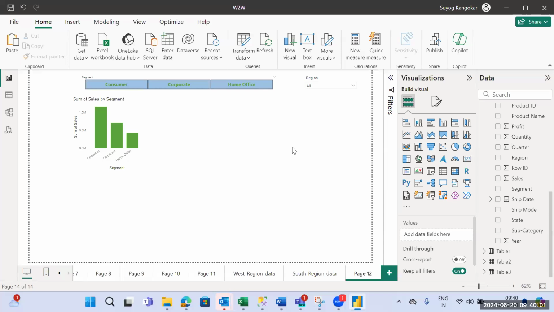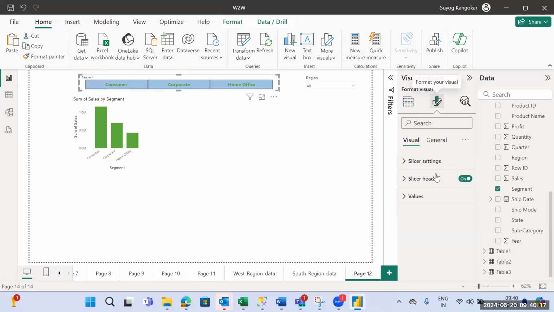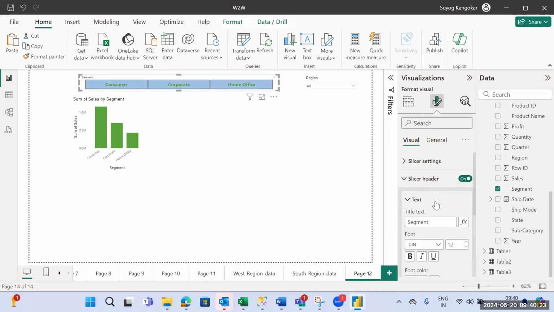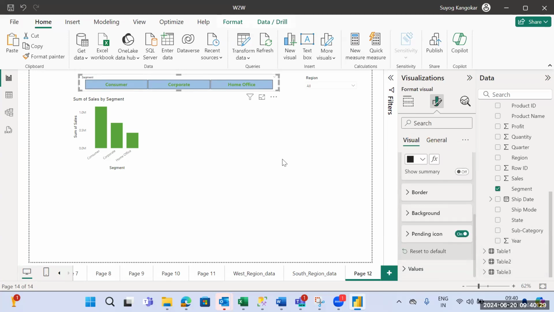Which background color, which color looks good. Like that, you should give the combination and creative visualizations, so it can be eye catching. So the user can see this. If you don't want to show this segment over here, turn off the segment. Whatever you want, you can do.